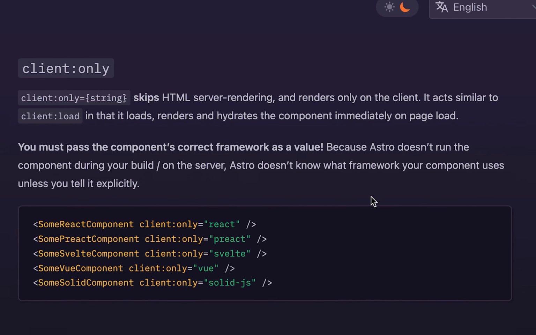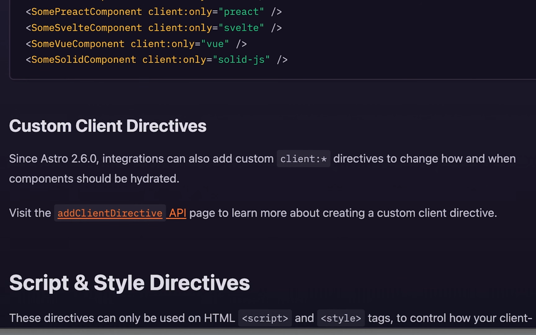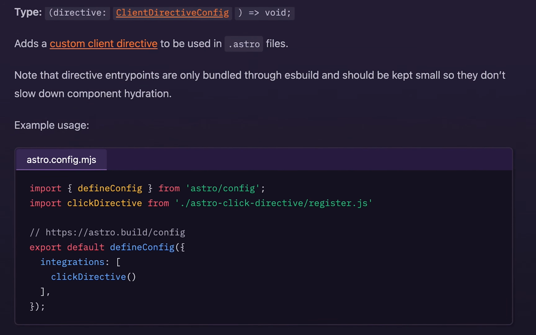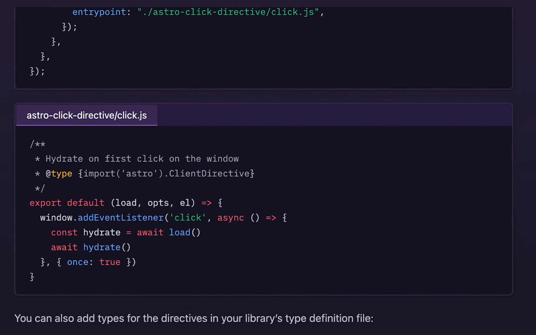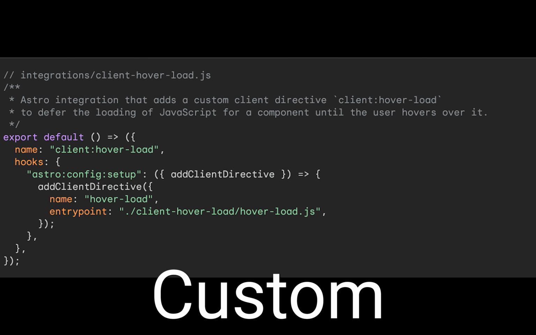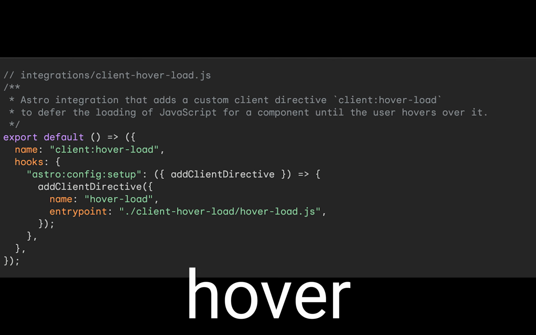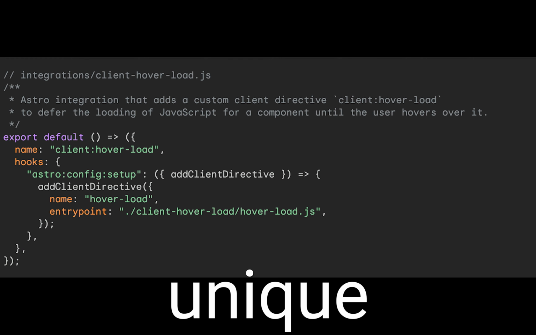Client only is identical to client load, but with a twist. It skips the server-side rendering. This can be handy for situations where you prefer client-side rendering exclusively. If all these pre-built options weren't enough, since version 2.6, Astro has empowered developers further by allowing the creation of custom directives. This means you can tailor the loading behavior to suit even the most unique project requirements.